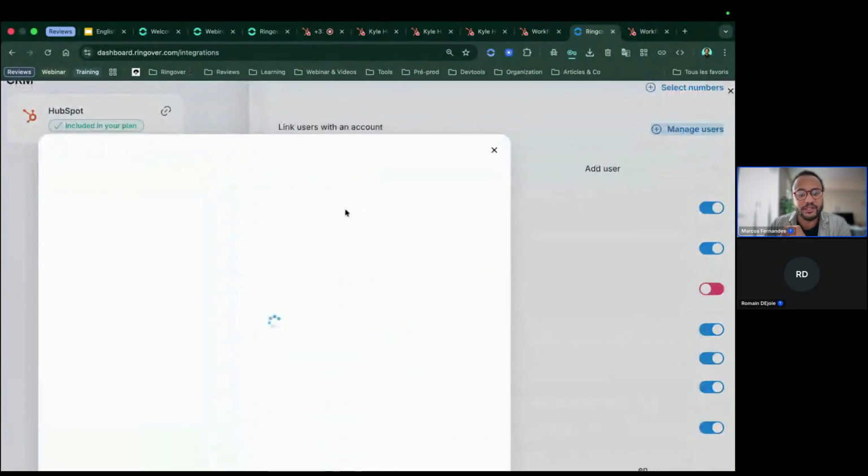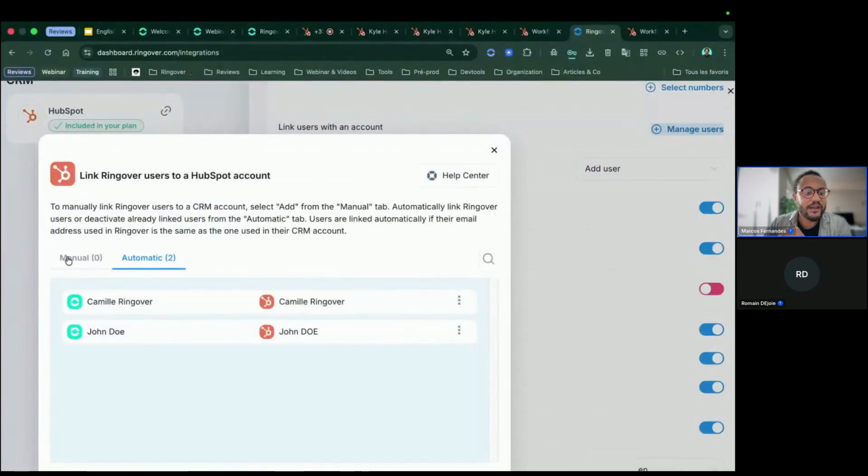By clicking here, you can see that you have two options: it's either manual or automatic. If your user has the same email address in the Ringover account and in the HubSpot account, that means the connection will be automatic. You activated the integration, it's going to be automatic, and that user will have access to the integration.